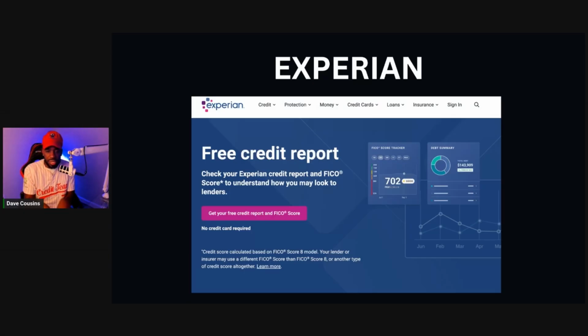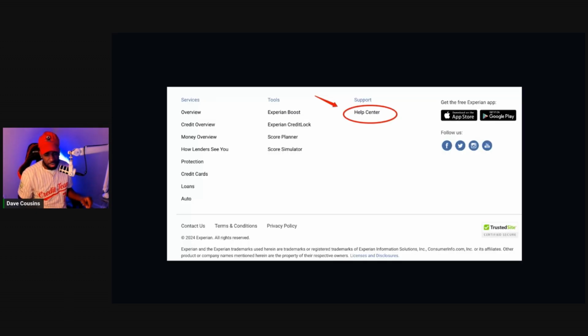If you don't have an account with Experian, you can Google free account with Experian so you get access to your free credit report. All right. I'll have the link below so you can get access to that. But you're going to be able to get access to that and then create your account.